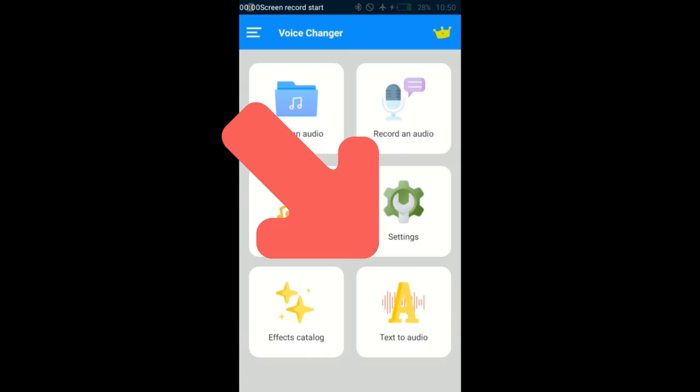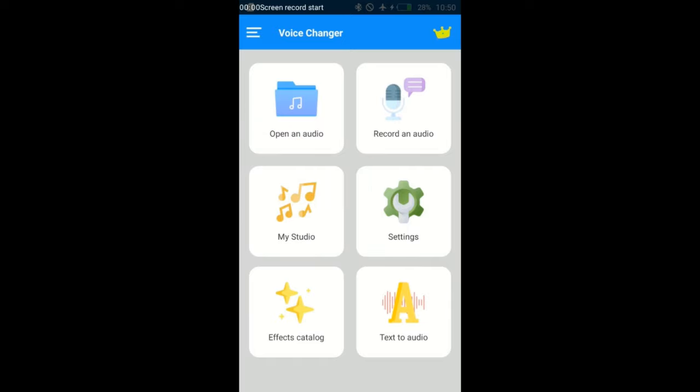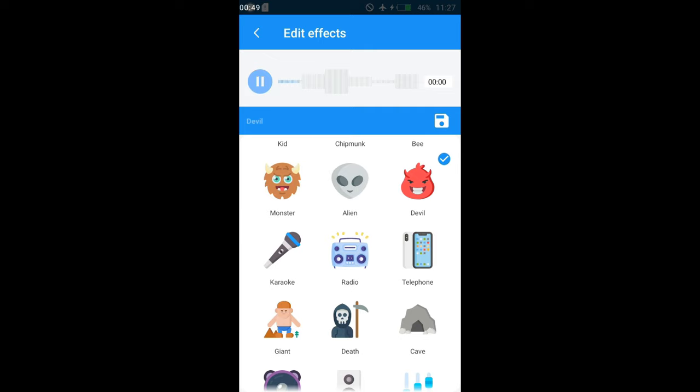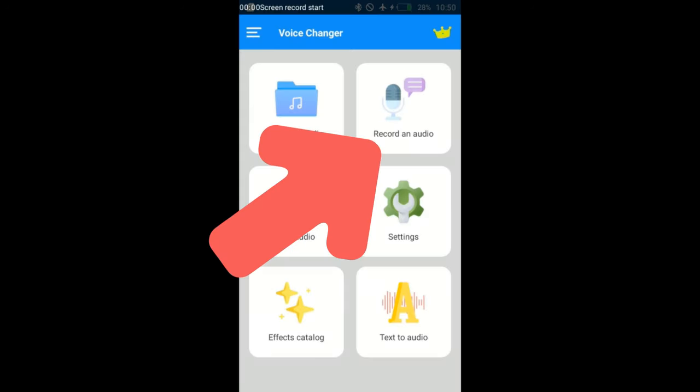Lastly, we have text to audio. This option lets you type out the effect that you want, and then you can manipulate it and change how it sounds, and then you can download it. So you can try out this option, but for now we are gonna be using the record and audio.